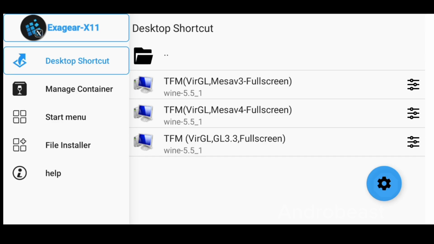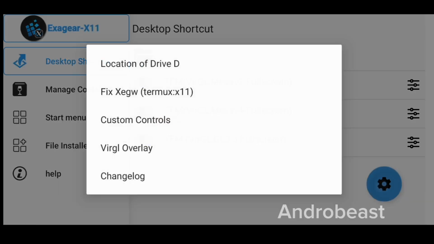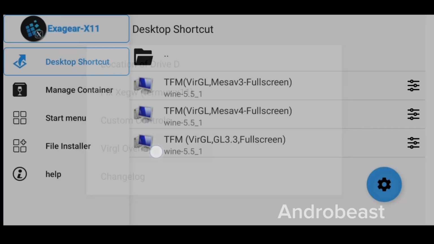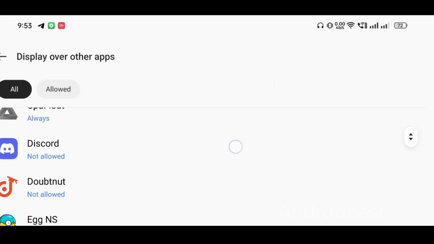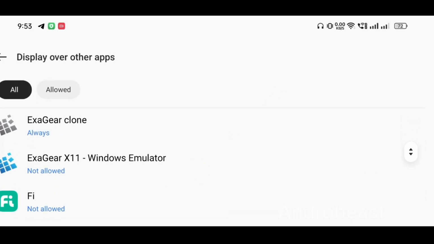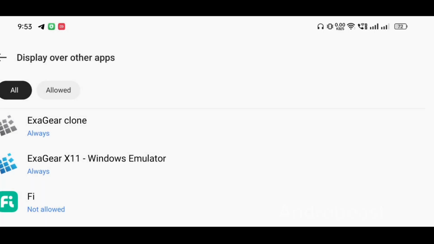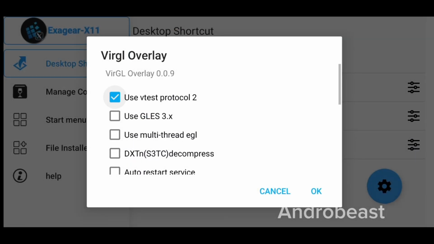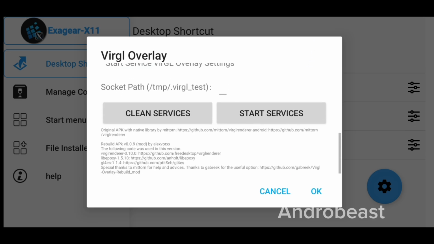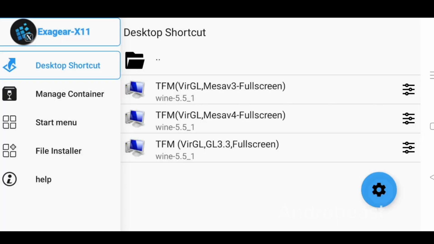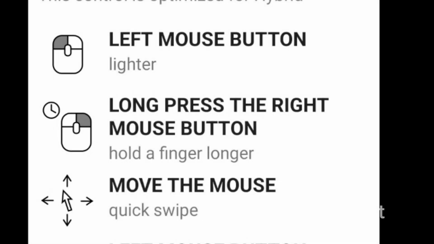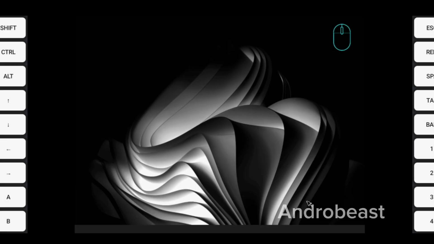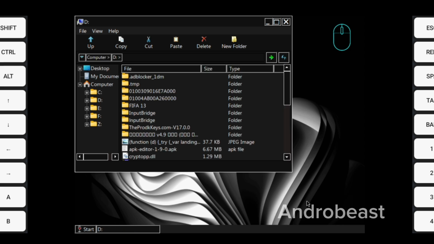Now before launching the emulator, simply click on this setting icon, click on virtual overlay and give the overlay permission to our Exagear X11. Press back and just check these boxes until the end. Now scroll down, click on start service, click OK. Now just simply click on the middle one and you will see that our emulator will start.